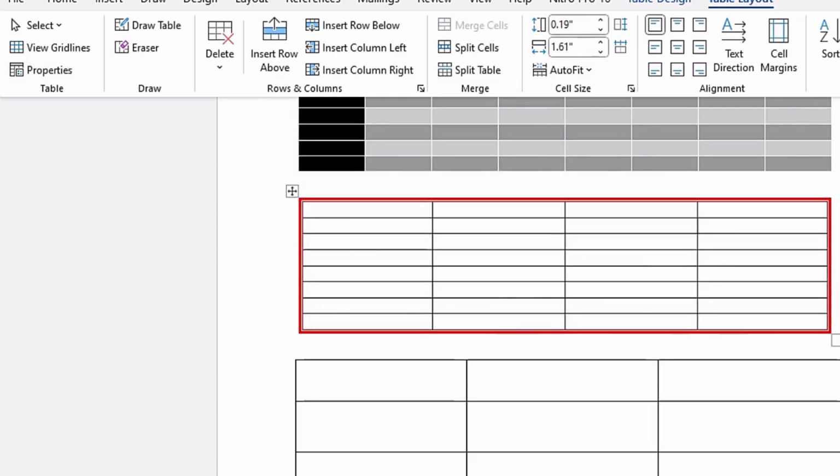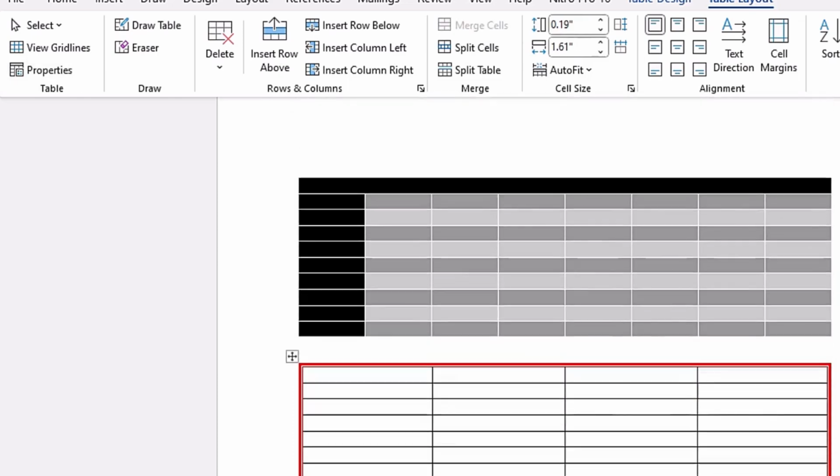Now when you come to the grid lines, let me scroll up a bit. We have this table 1 where we have applied some styles. When you come to grid lines and click on grid lines, you can see it has put some grid lines for us.